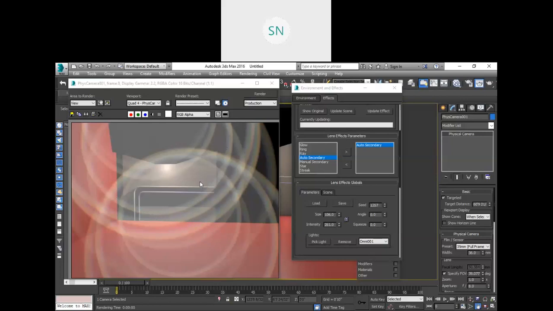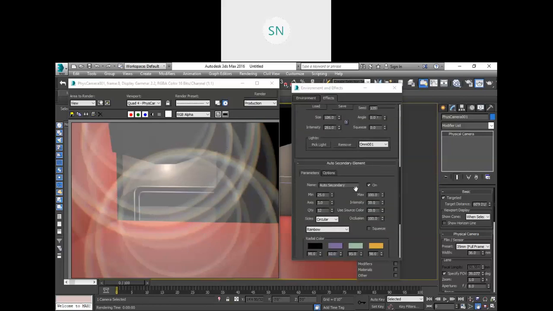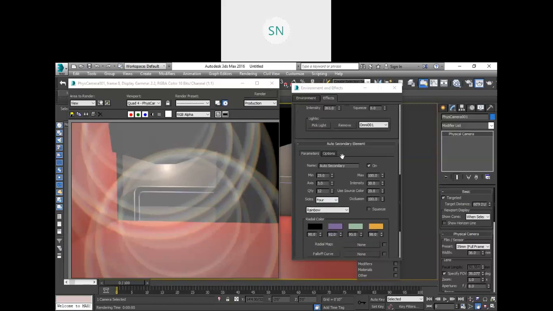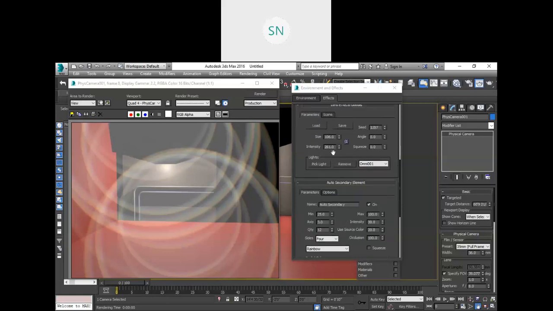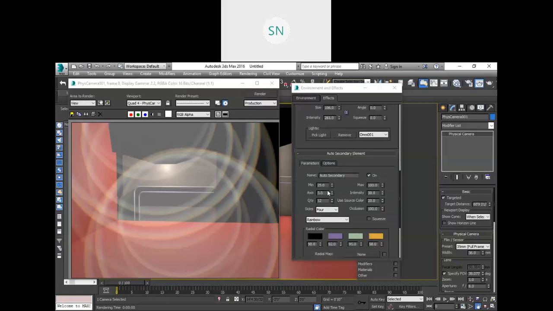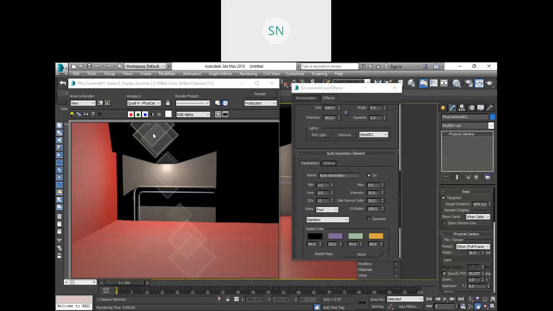But these are quite big rings we have. So go to the auto secondary and first of all let me reduce the parameter. Okay, it is fine. Just minimum and maximum size, minimum let's say 1 and maximum let's say 5. Now render it. We still have a big one. So minimum 0.2 and maximum 1. Now render it. Okay, so these stars are now fine.